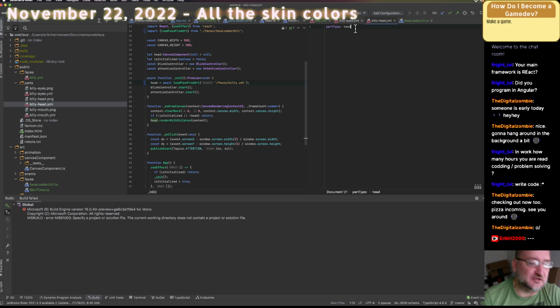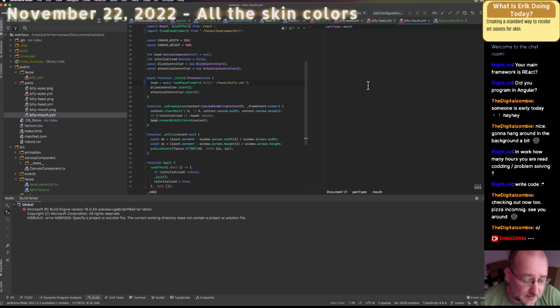And that's enough because there's some code that is bound to this particular part type. And it just assumes everything based upon the part type that is given. Okay, the mouth. This is another case of one where we don't need any other configuration values inside of it. But in the future, I might extend these configuration files a little bit.